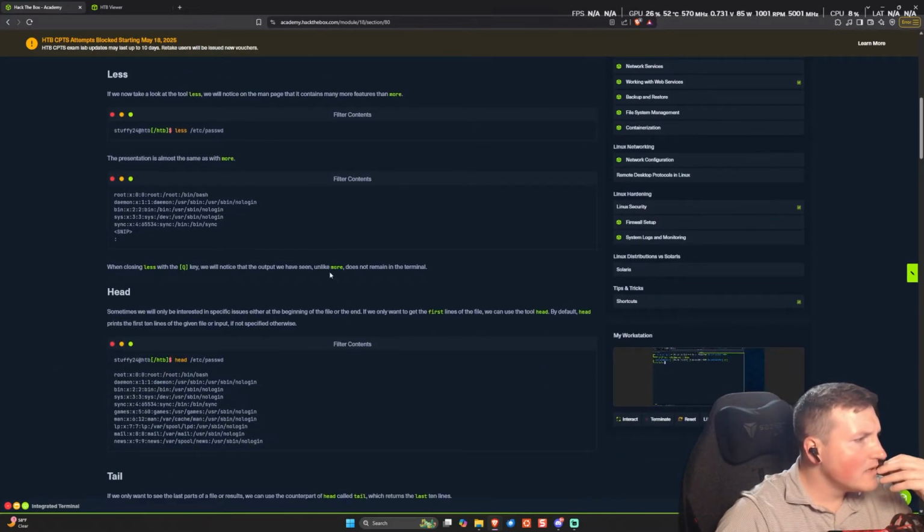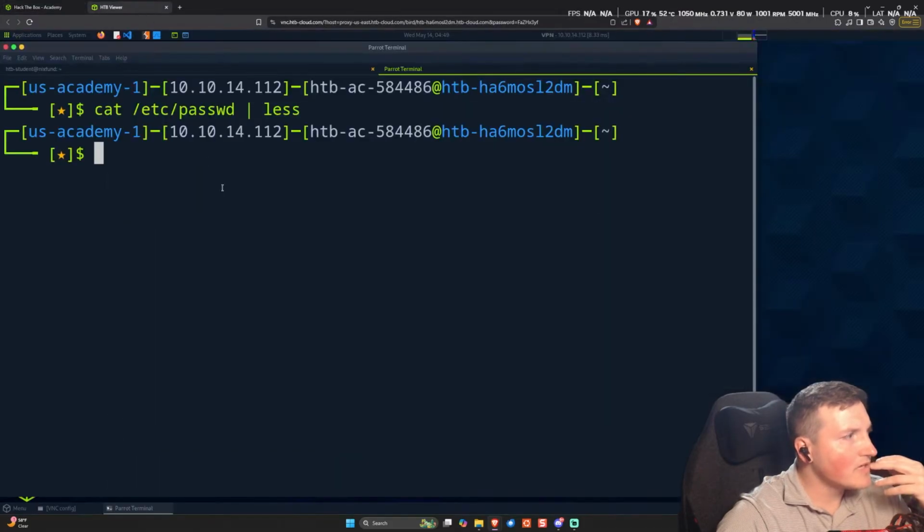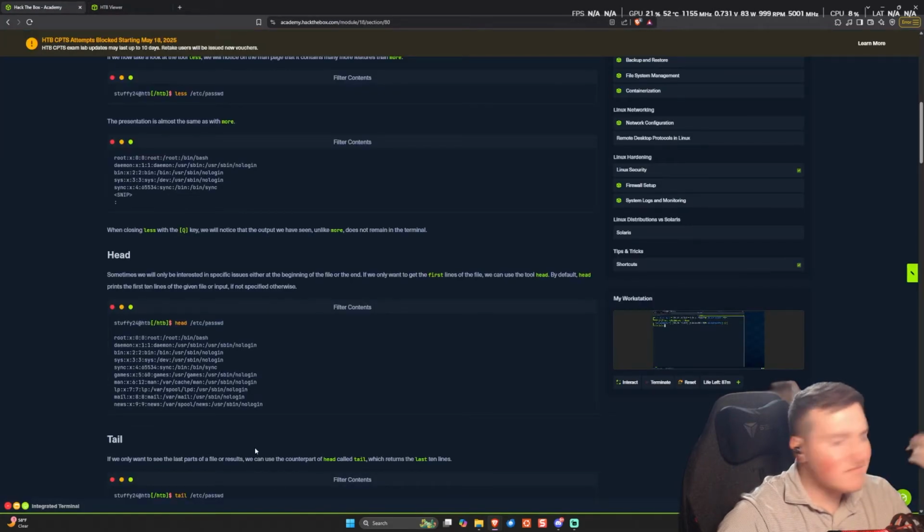It says here, when closing less with the Q key, we will notice the output we have seen, unlike more, does not remain in the terminal. So it gets rid of the output, which is nice. Can be nice. You might want it. I don't know, but I like it.